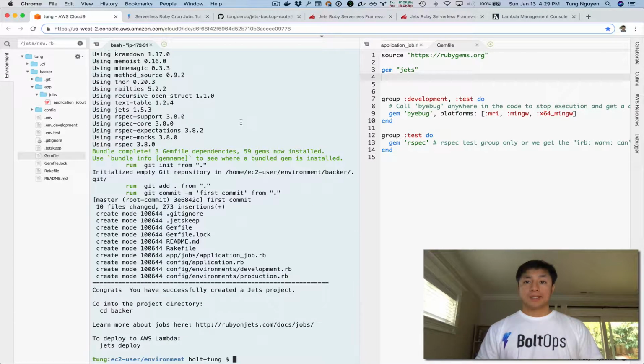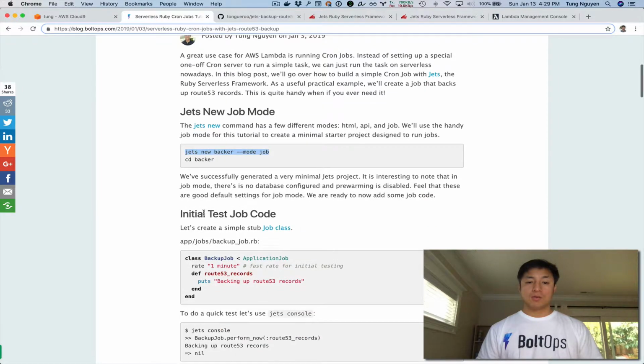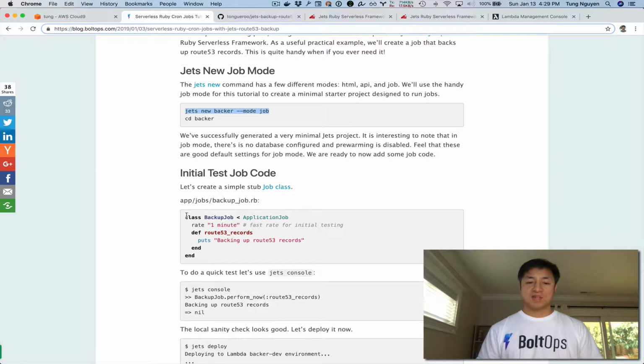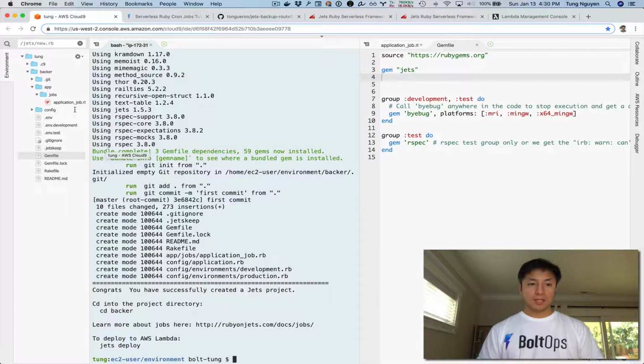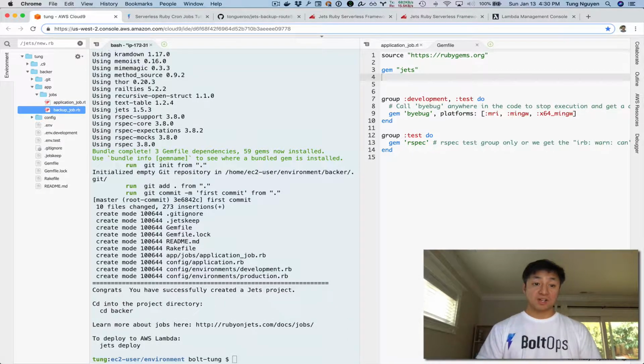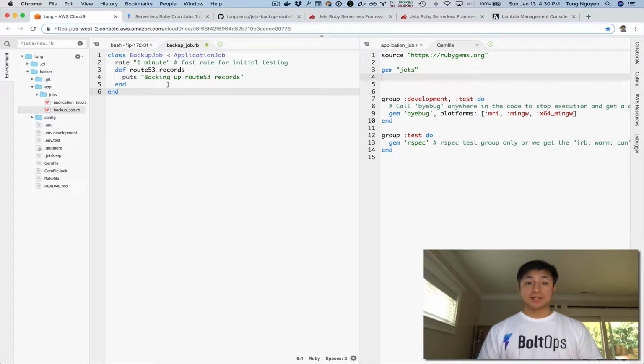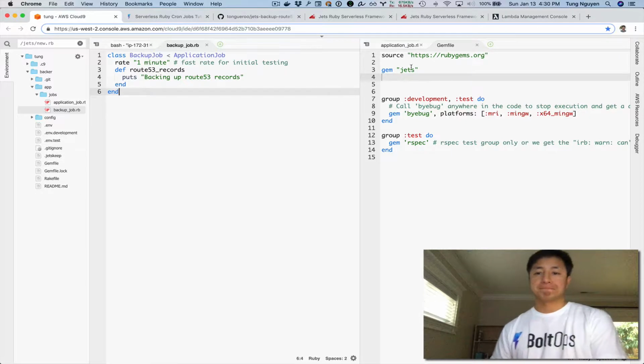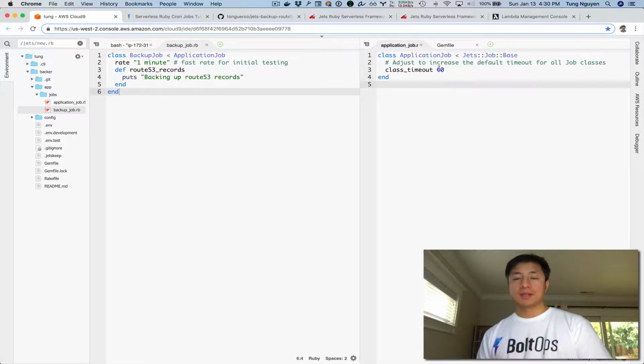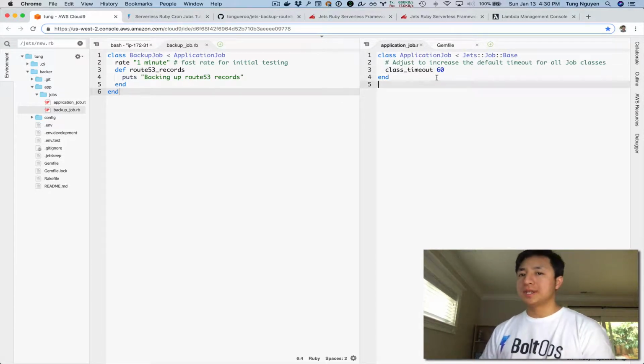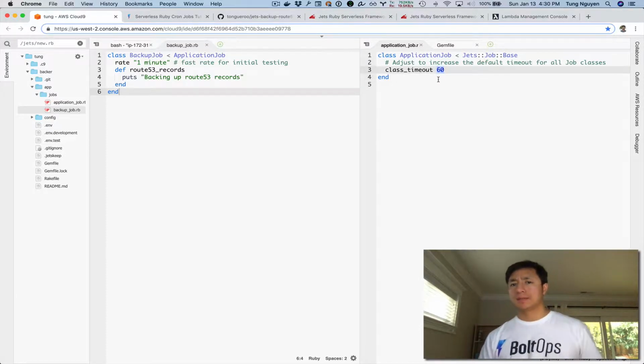Okay, so from there, we can go into the folder and we're going to create a stub job. So let's create a stub job. We'll call it backup_job.rb, and then paste in here. This backup job inherits from this application job, and you can define your own timeouts here. I think the current maximum now is 15 minutes, so this could be up to 900 seconds if you want.